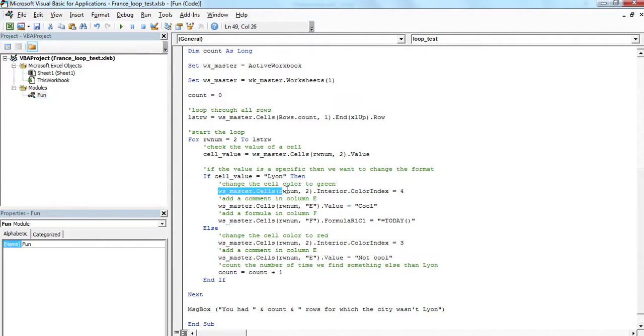And the first one is to change the cell color to green. To do so, I'm identifying the cell. As always, I use the row num variable here because we're still in the loop. And I use the .interior.colorIndex equal 4 to change it to green. Obviously, if you change the number, you will change the color.